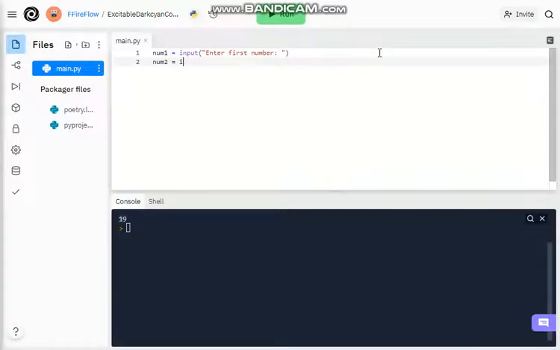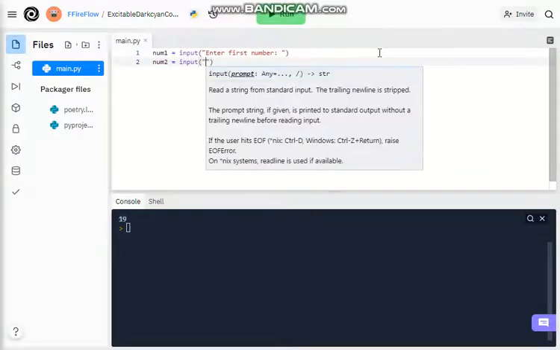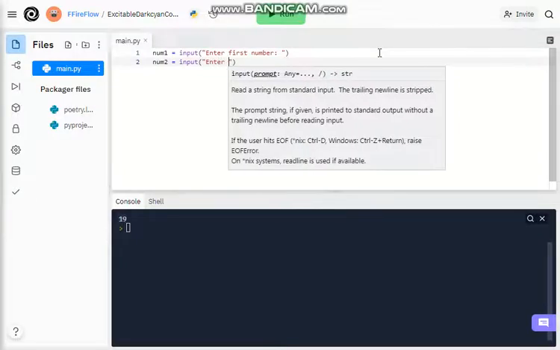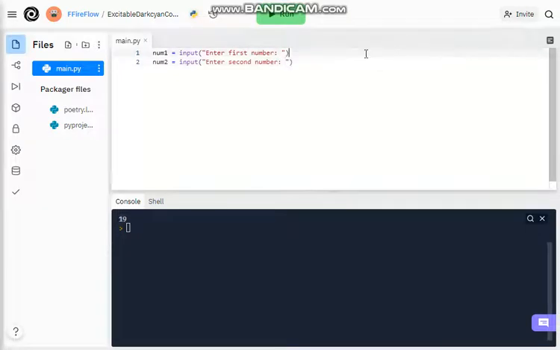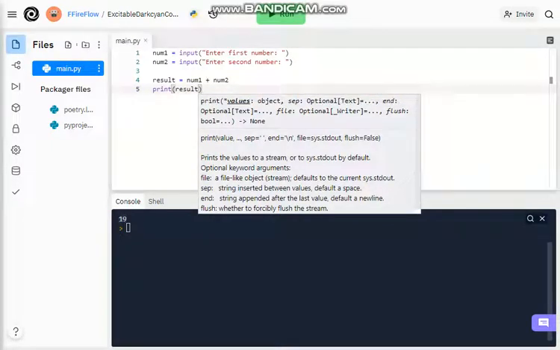num2 equal input, enter second number. So this will make us input stuff. So result equal num1 plus num2 and print result. So this will add the numbers together.